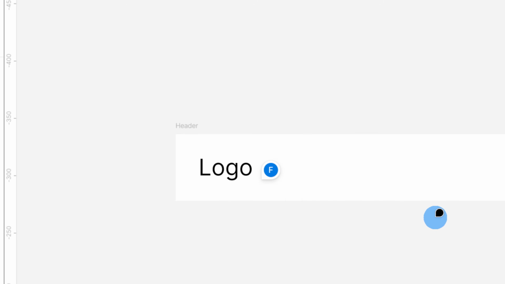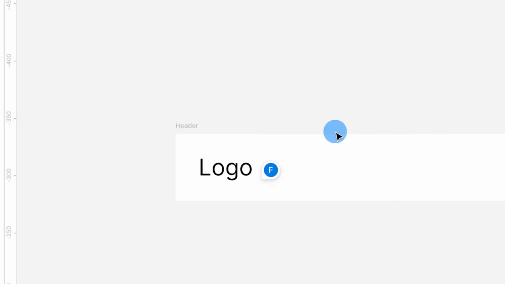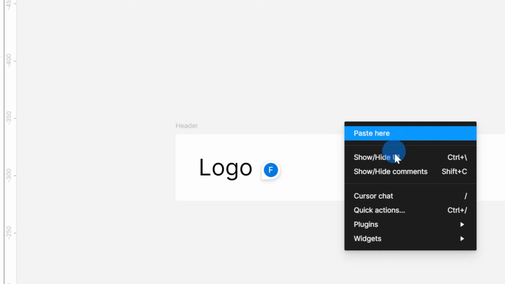Comments are visible to all collaborators and team members can reply to them, making it very easy to have discussions directly within the design file. You can easily hide or show comments as needed. Here is how. Right-click anywhere in the canvas and select Show or Hide Comments.